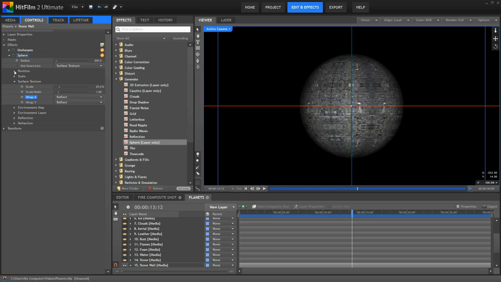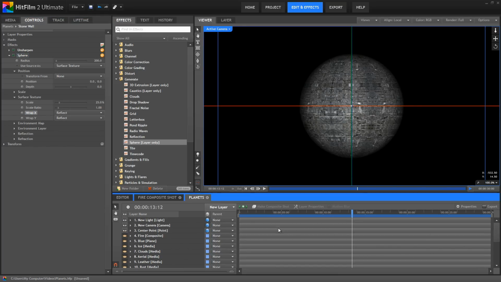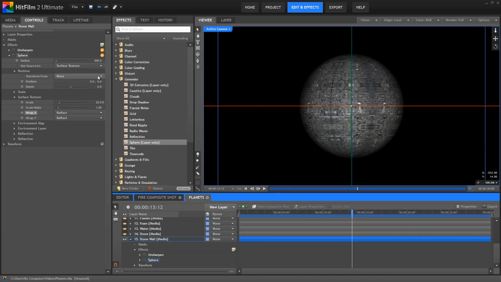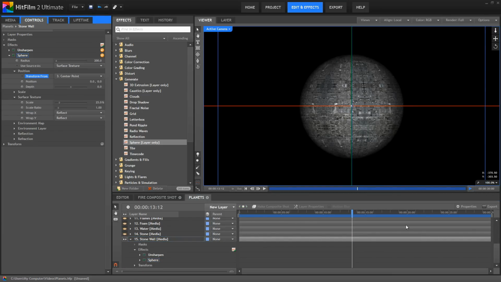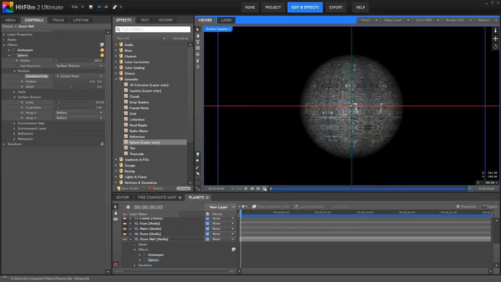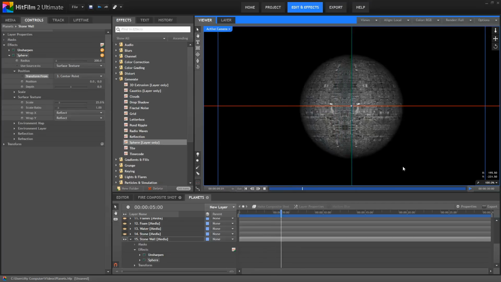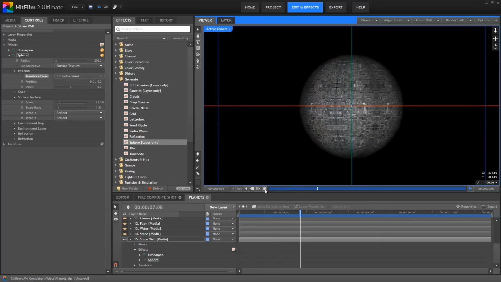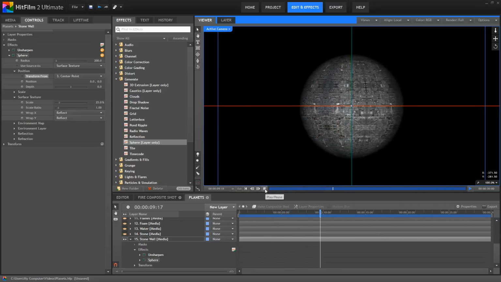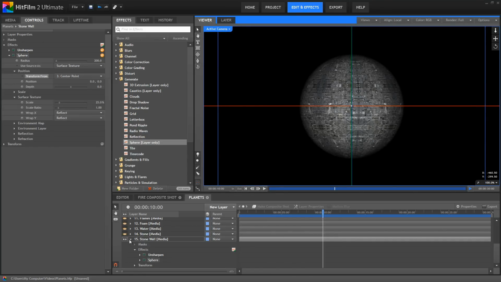Let's also look at the position controls. Like many of the other effects in HitFilm 2, you can convert this 2D effect into 3D space by transforming it from another layer. On the timeline here, I have a point I've created called center point. If we transform this from the center point, then we can go back, and I've set this up so that the point has rotation animated into it. Then if we play the timeline, you can see that planet rotating. Pretty nifty, right? Okay, so there's our first example.